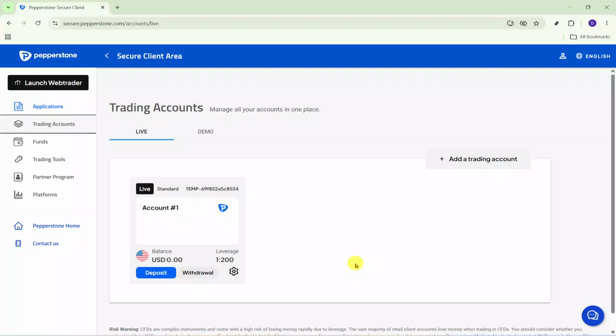Hello, today we will guide you through how to reset a Pepperstone demo account. In this walkthrough, we'll refresh your demo balance from the Pepperstone Secure Client area and show an alternative if you prefer a clean slate. Start by opening the Pepperstone Secure Client area in your web browser.